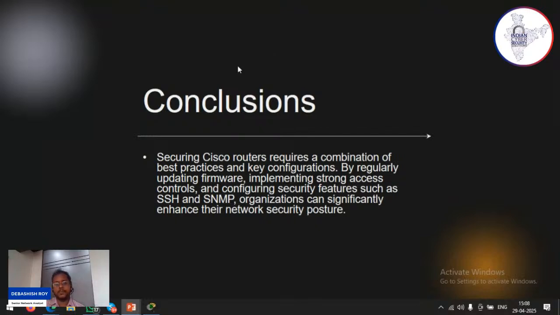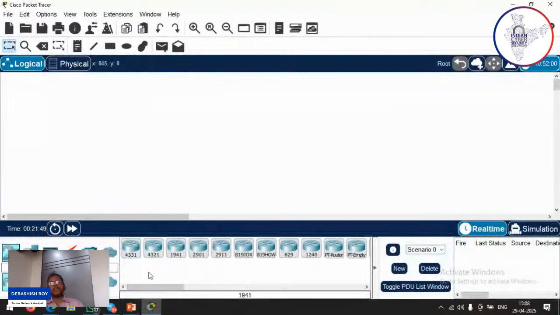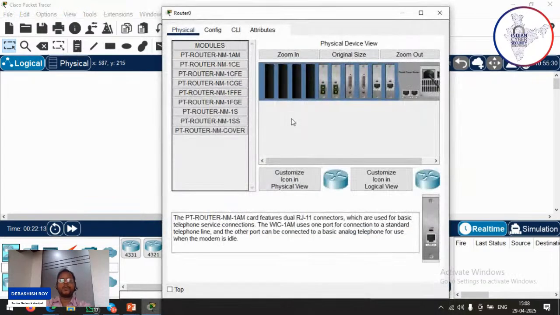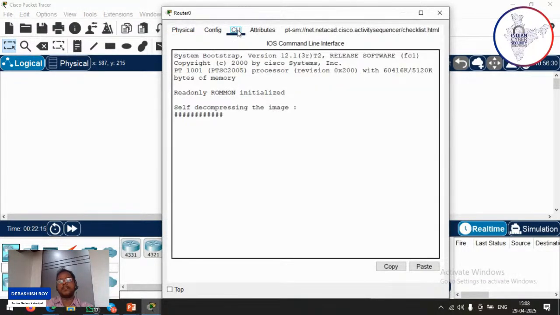And now I can take you to the practical aspects of this in the Cisco Packet Tracer. Let me take a router first. Let's say I've taken this PT router, and you can take any router. And now what you can do, you can implement the password. First of all, you can implement the password. Yes, so it has come. So go to the CLI.